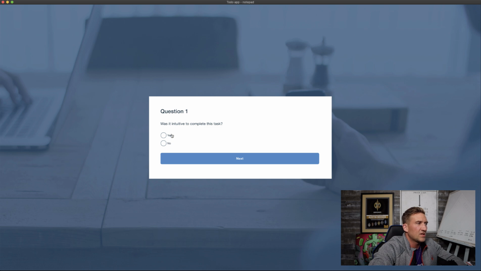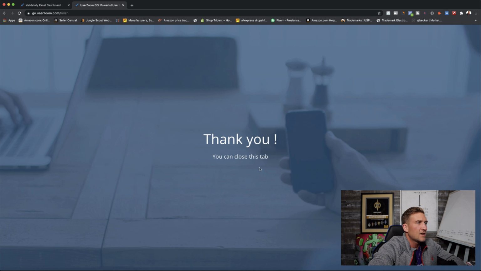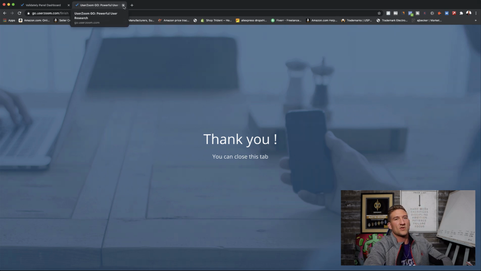Was it intuitive to complete this task? Yes, it was. Hit next. Any suggestions to make this app easier to use? No, it was very easy to use. Hit next. Thank you. You can close this tab. Now, after you close the tab, you are completed with your screener test, and you will start receiving emails to start taking tests on other companies' behalf.